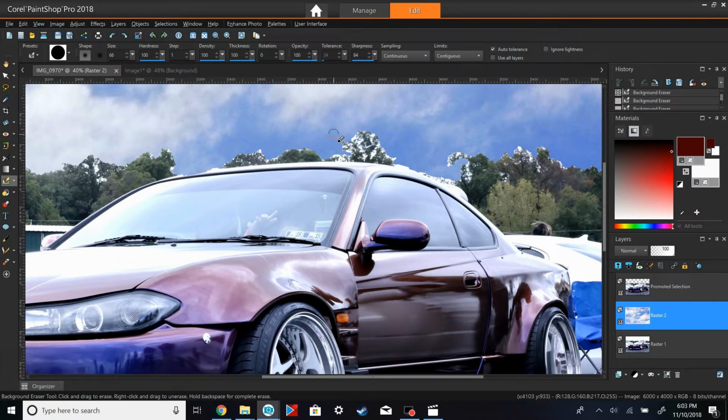What the background eraser tool does is it detects what it thinks you want to erase, and it just starts erasing it, so it can kind of work around objects. If I get too close to the roof of the car, it could start erasing the roof, so I don't want that to happen, so I'm going to separate the roof from the picture that I'm going to be erasing on.